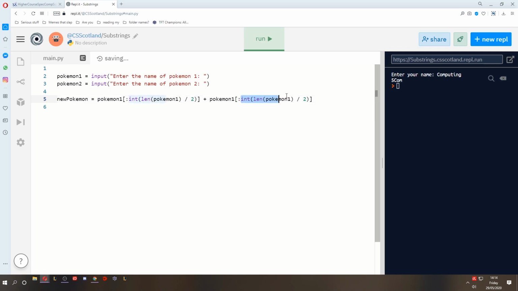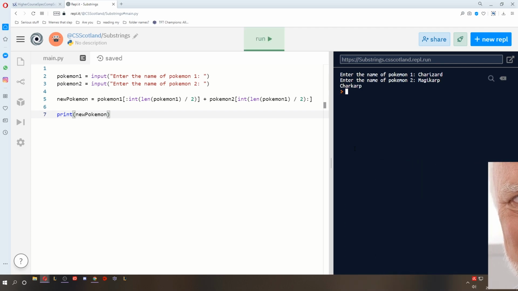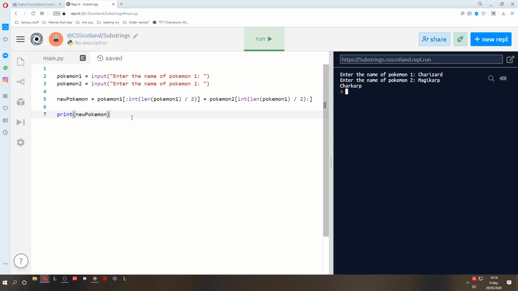But this needs to go in here at the start. So we're going to start halfway up and end all the way to the end. And this is for Pokemon 2. Let's give it a blast. Now, I'm a huge Pokemon fan, and I like Charizard, and I like Magikarp. So now we have Charcarp. Right, so there you go.